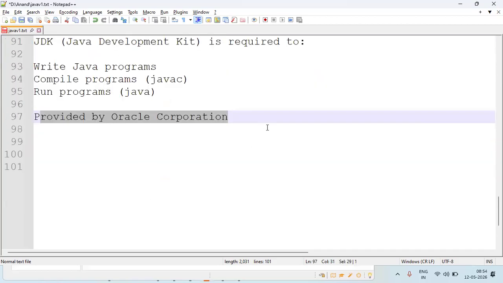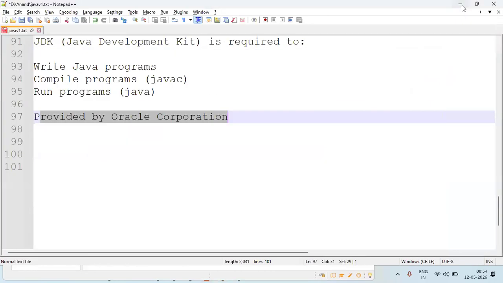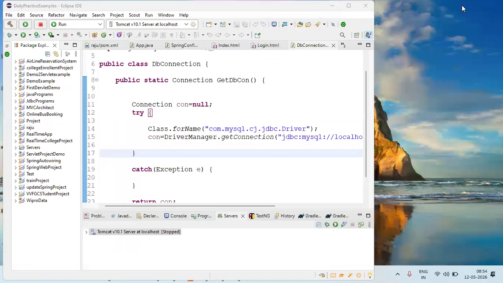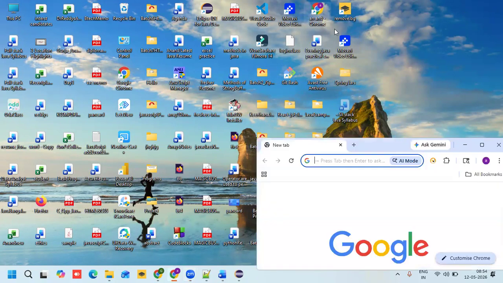Now, let me show how to install JDK. First, how to get the JDK software. Let me open Google. How to open the JDK.